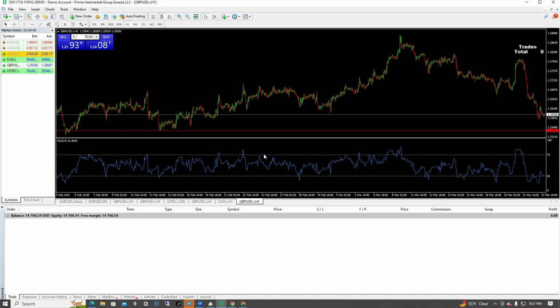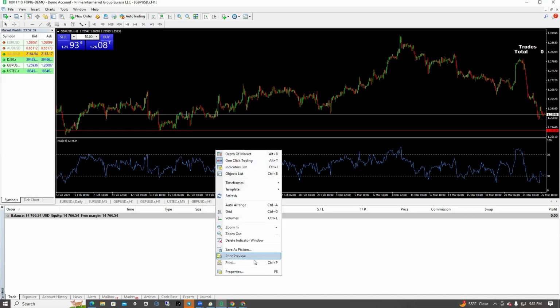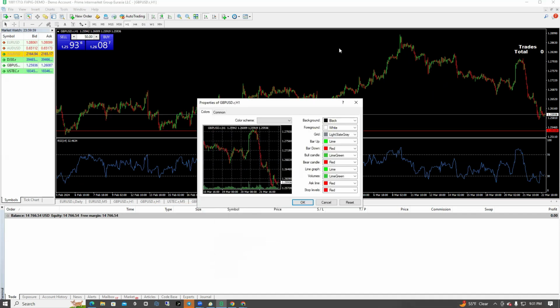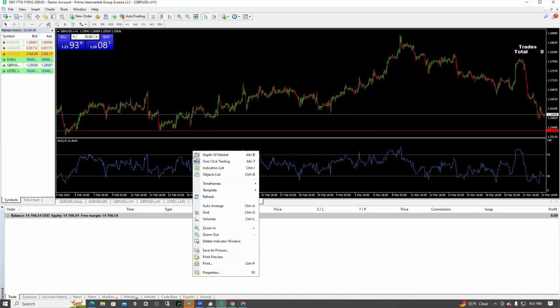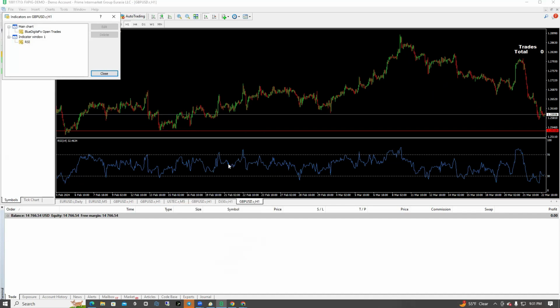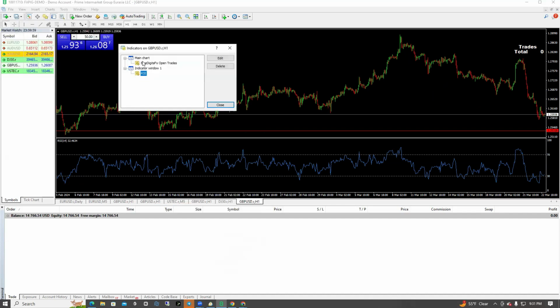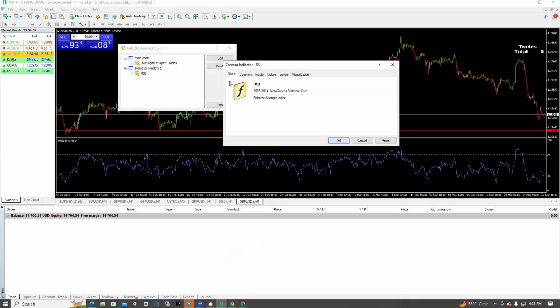Now, what if you wanted to change the settings for the RSI? You just right click on the chart. Oops, I didn't mean to do that. You right click on the chart. You click right here where it says indicator list. That's going to give you all the indicators that are on your chart. And then you just click on the one that you want. Now we added RSI, so I'm going to click RSI. I'm going to hit edit.